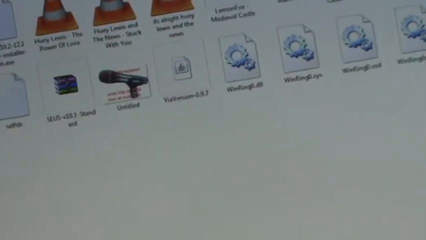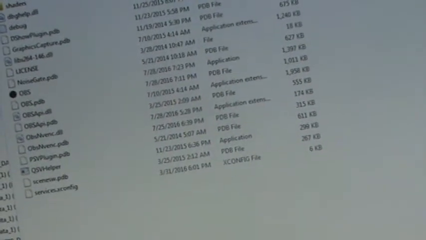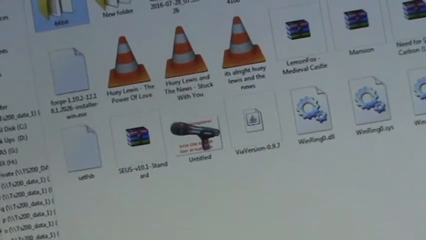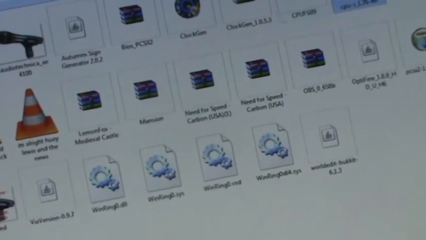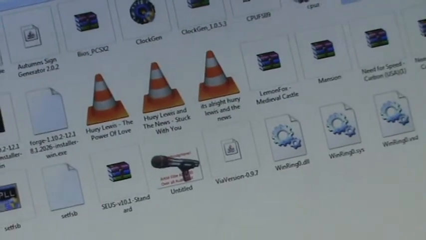Everything's still loading up on my machine, so just keep in mind it is acting sluggish. Oh, I don't know what that is. You need to die. That's OBS. Or CPU-Z. There it is. I extracted it, so where did I extract it to? You know what? I'll extract it again. I'm not in the mood. Here we go, CPU-Z 64-bit.